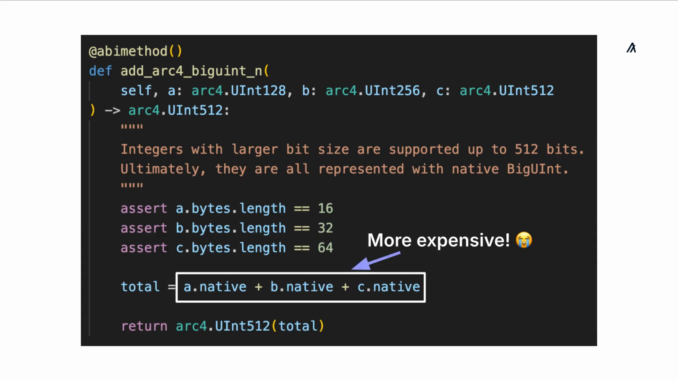Now remember, although the syntax looks the same, math operations on BigUint is more expensive than math operations on uint64. So only use ARC4.BigUint type when you need to work with integer size bigger than 64 bits and when you need an ARC4 uint type to store in other complex ARC4 types.